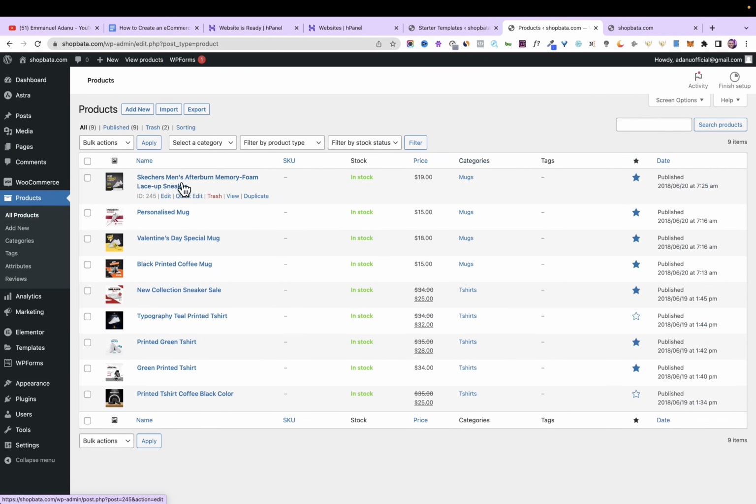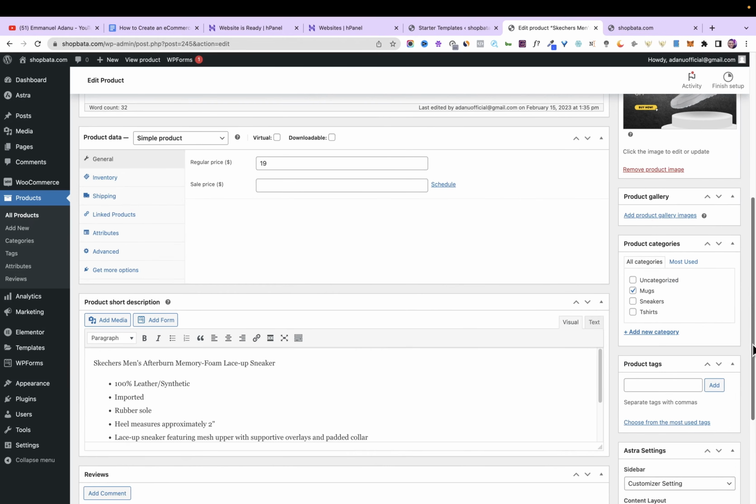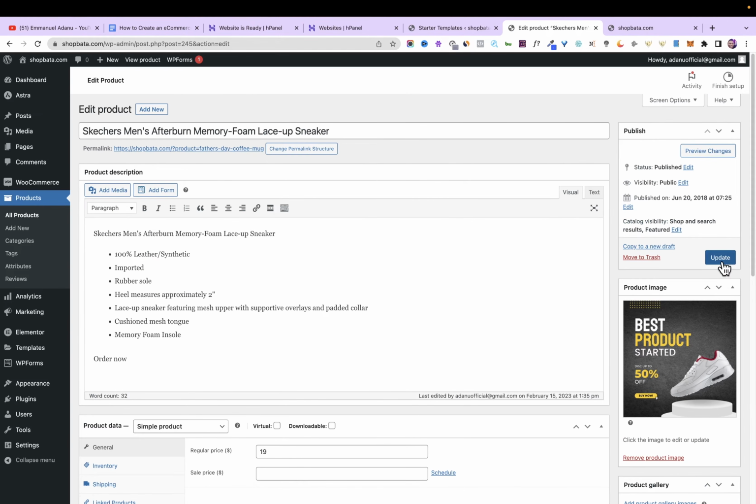Let's say I want to add this to the sneakers category. I'll click on edit, and then if you scroll down over here, you are going to see product categories. Then I can just select sneakers, then uncheck mugs, then scroll up and then click on update.